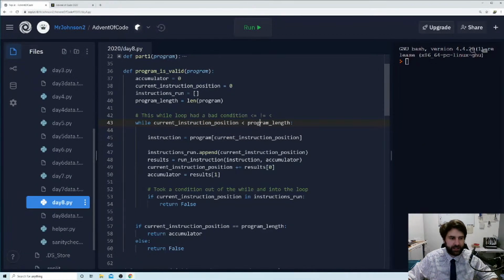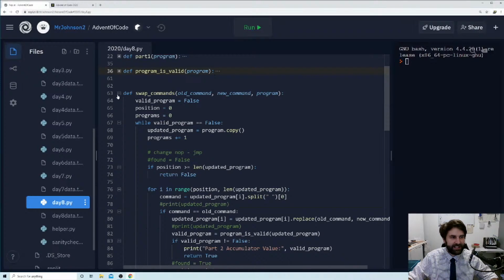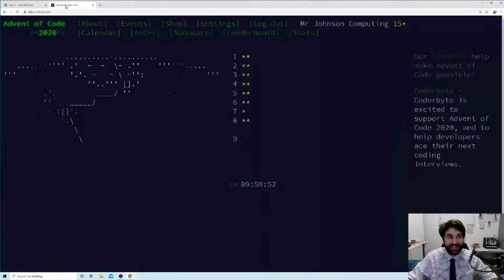I scaled it right back. I took one condition out of here, I put it down here, and was a bit more thoughtful about how it worked. And it just worked. All the logic was there. I was just doing one really silly thing up here in my while loop, and it was causing it all to come crashing down. So suffice it to say, day eight is done.